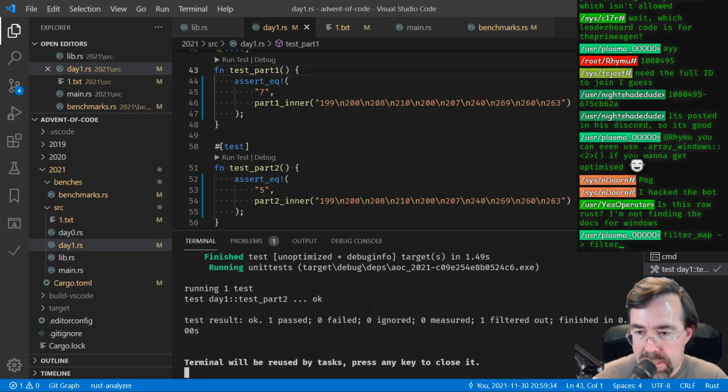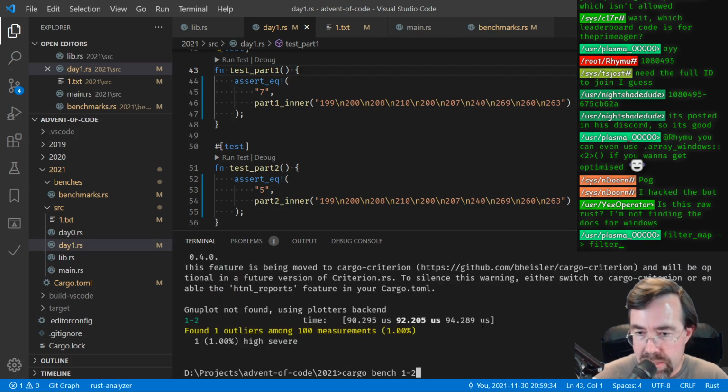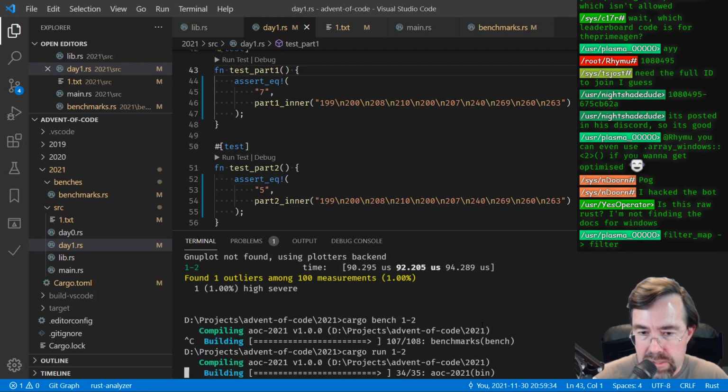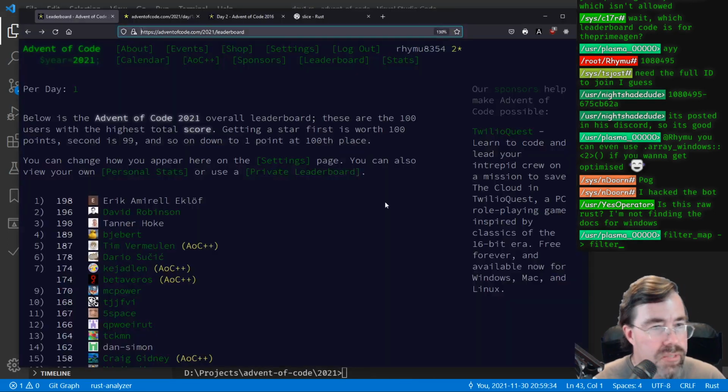Do I get the same? Just a double check. I did the wrong thing there. I don't want to bench it. I want to run it. See if I get the same answer. 1805, was that the answer I got?